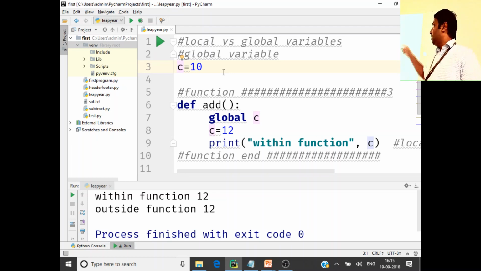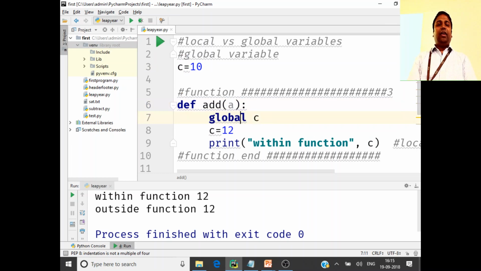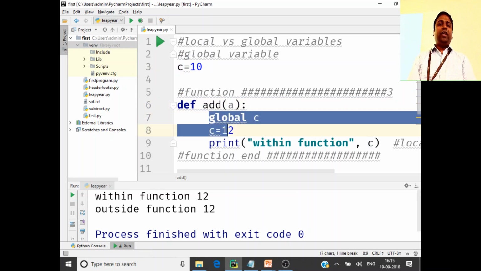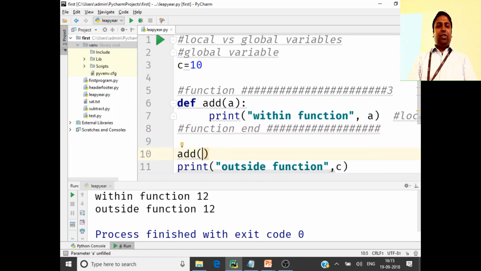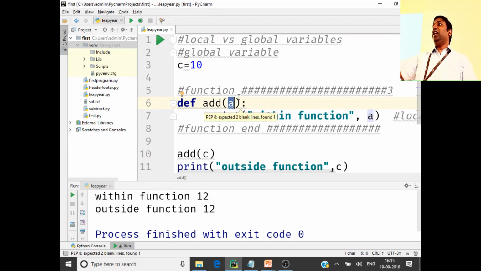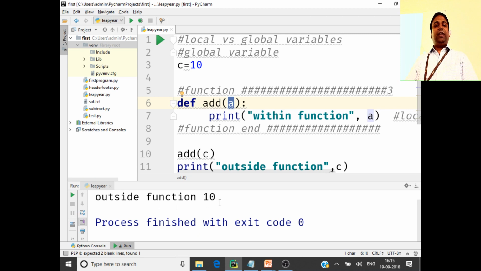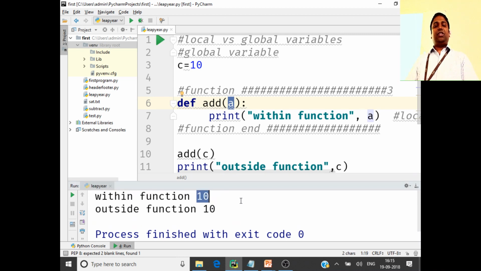Otherwise, you have to pass that global variable to your function. You cannot directly access it. You should always pass it. Say you call A and then you don't use it as a global variable. You always use it as a local variable inside the function. What is the local variable here? That is A. And how will you pass C to A? You just give A of C. So you're passing this variable to a function. Don't directly use that variable inside your function. That's not advisable. So when you go and display this, see, it's 10, and within the function it's 10.